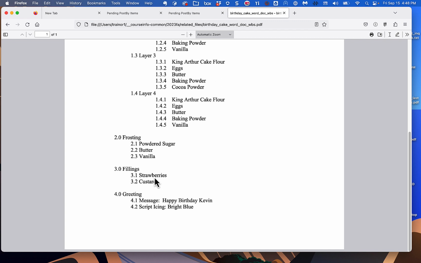Perhaps we don't want them to think that we want strawberries in one layer and custard in another layer, that we want them combined. So maybe this is just 3.1 strawberries and custard combined. This is an opportunity for us to review with the stakeholders and figure out what we want to say. And then the greeting: the message is happy birthday, Kevin, and the icing that the script is written in is bright blue because I like blue.